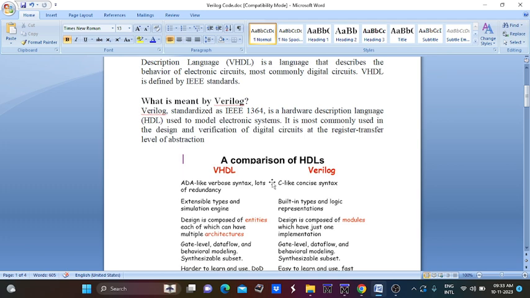So next we move to the comparison of HDLs, that is, VHDL and Verilog. VHDL has an Ada-like verbose syntax with lots of redundancy, and Verilog coding is similar to the C program. Ada is one kind of programming language. So the VHDL syntax mainly depends on this concept, and the Verilog programming concept is similar to C programming. VHDL has extensive types and a simulation engine, while Verilog has built-in types and logic representations.